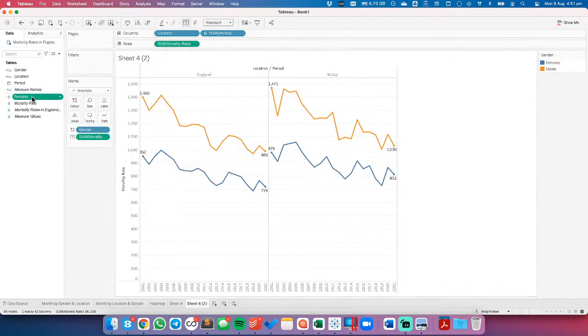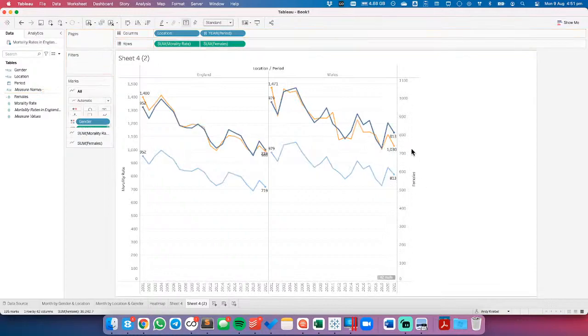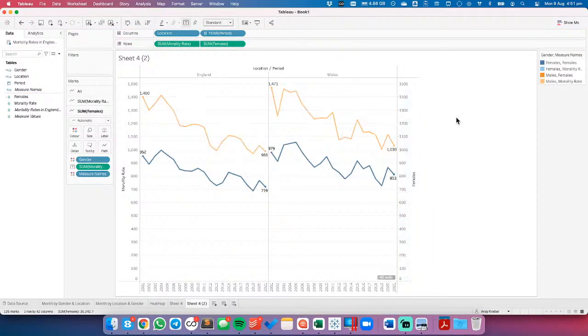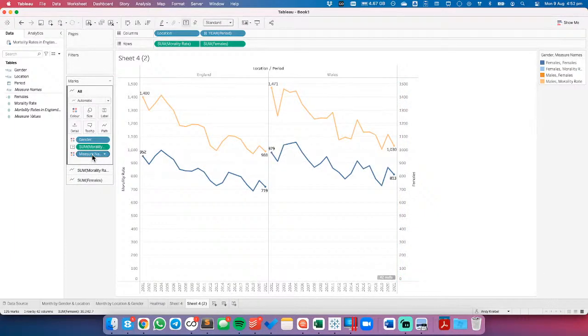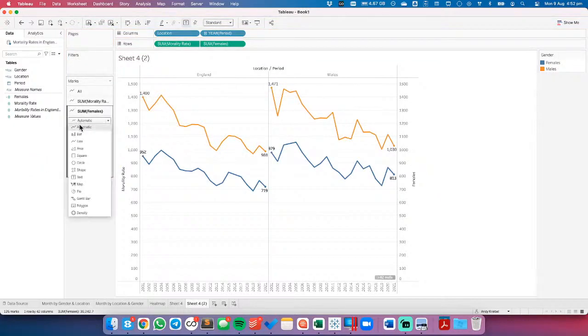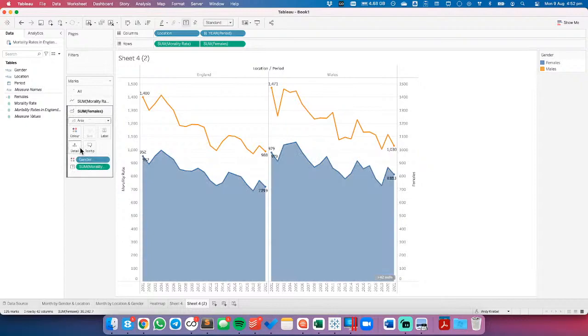And what I'm going to do now is I'm going to put females as a dual axis chart and synchronize. Okay. I'm going to actually go to the all marks card. Now Tableau's automatically put measure names on color, so I'm going to take that off. And then on my female shelf, I'm going to make this an area chart. And then, no, that's not quite what I wanted to do. That's not right. What I wanted to do was shade in between the two. So let me see here. Okay, so let me try something else.